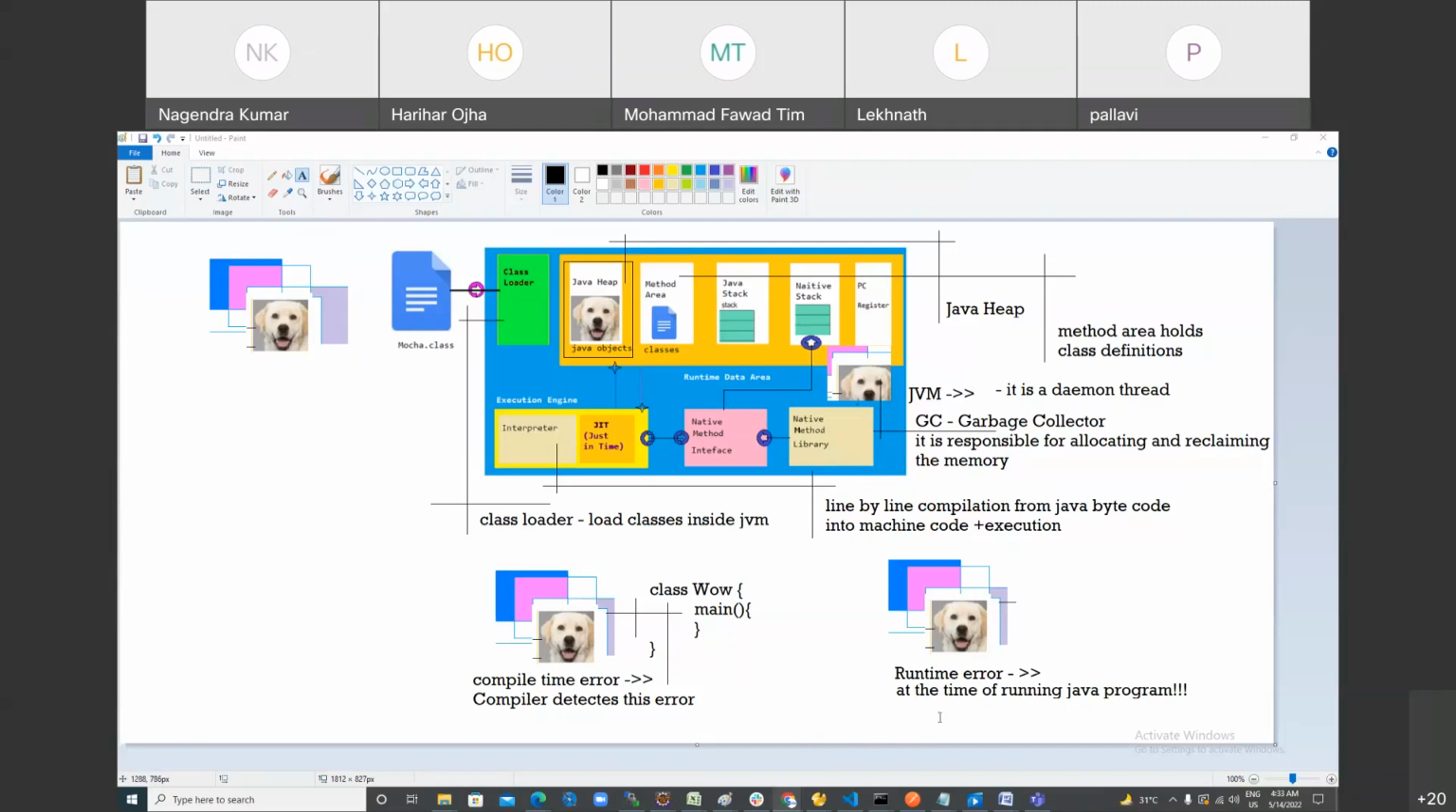Runtime error is at the time of running your Java program. So you need to understand compile time and runtime. Does anybody have any confusion, or is it clear to everyone? Is compile time error and runtime error clear to you? Can you explain one more time?